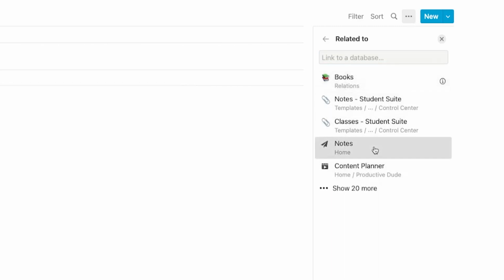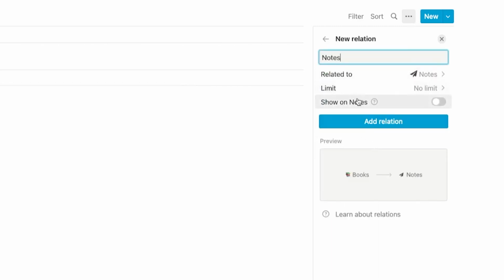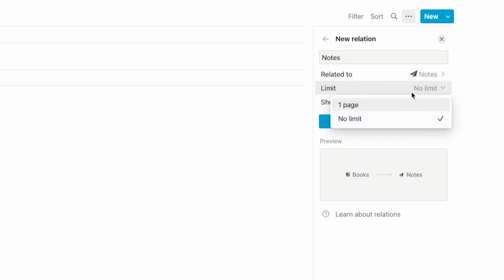I can hit notes, and then it gives me all of the options that have to do with this relation, and they even give me a little bit of a preview. So I can relate the books to the notes. And so related to notes, we can limit how many it's able to relate to.